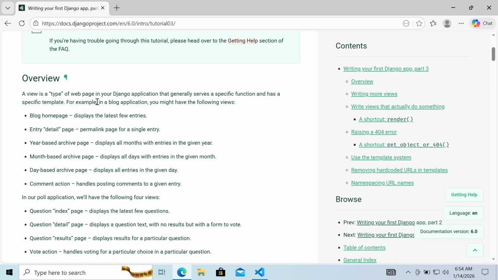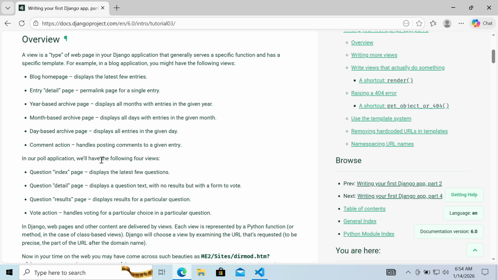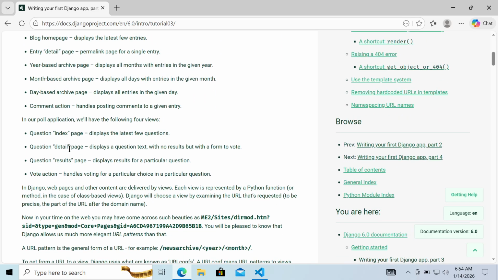They're all web pages, sort of. First one is a blog homepage that displays the latest few entries. Entry detail page: permalink page for a single entry. Year-based archive page displays all months with entries in the given year. Month-based archive page displays all days with entries in the given month. Day-based archive page displays all entries in a given day. Comment action handles posting comments to a given entry.